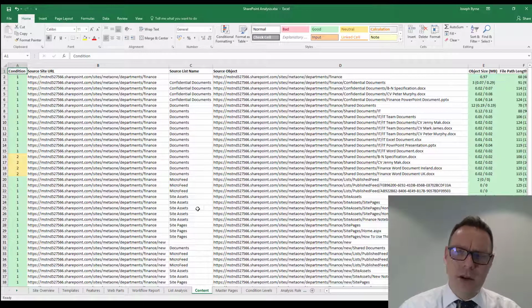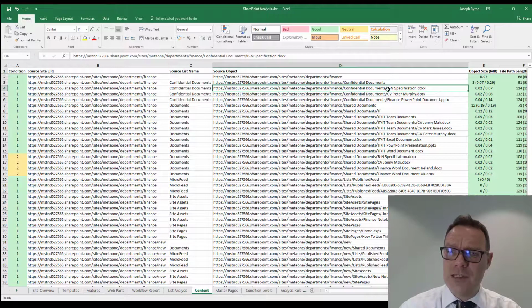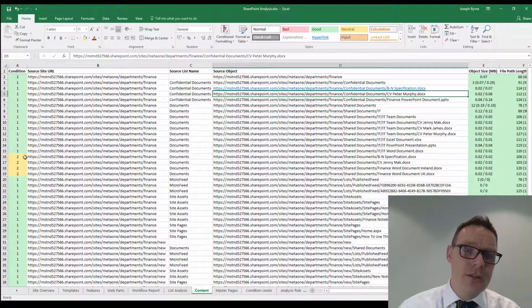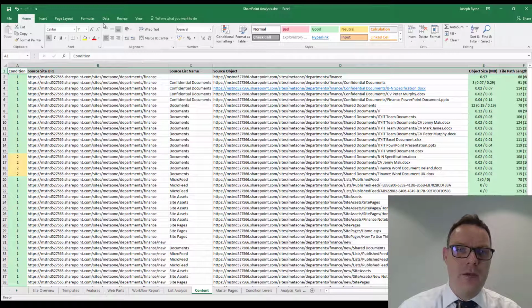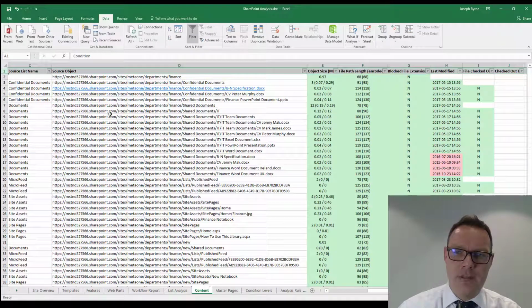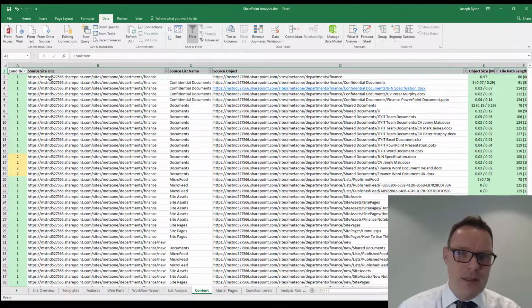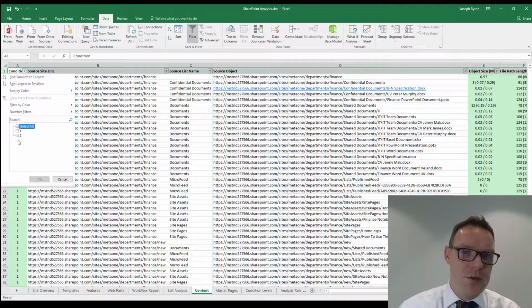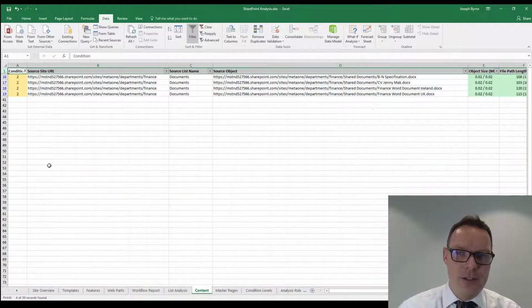And then we click on content. This is showing us down as far as individual items. So we have the URL, list name, and then the actual item. If we look closely at this item, for example, this is a Word document. Interestingly, we have a few condition 2s that have come up here. So again, if I highlight column 1, click on data and filter, and I go across to the left and just highlight those condition 2s and see what the issue is with those.